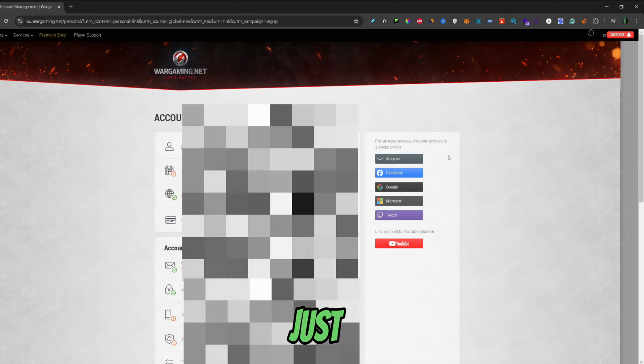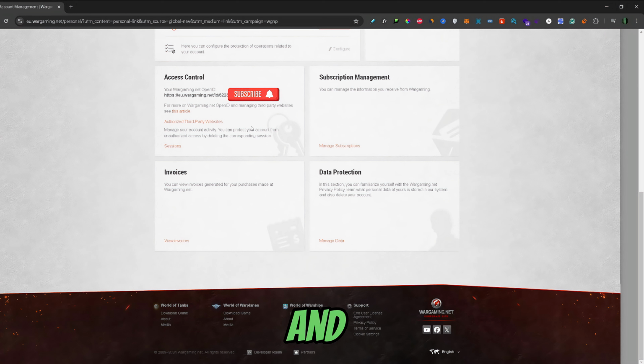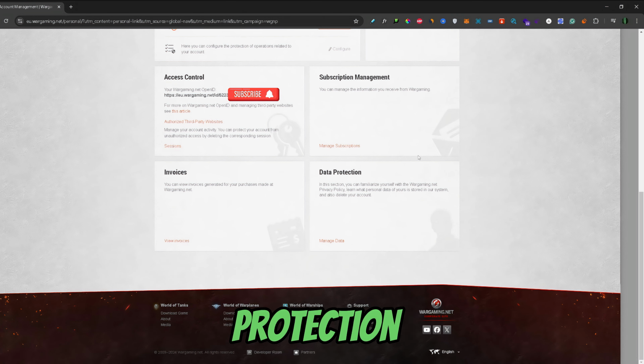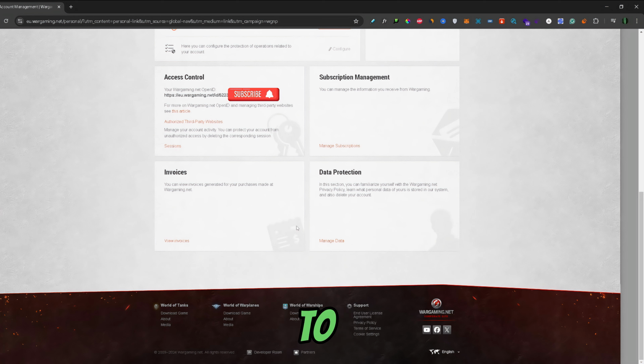So on this page, just simply scroll down until you reach the bottom, and here you have 4 different options regarding the managing of your account. So you have access control, subscription management, invoices, and data protection. So in our case, we want to delete an account, so we need to go to the Manage Data tab right here.